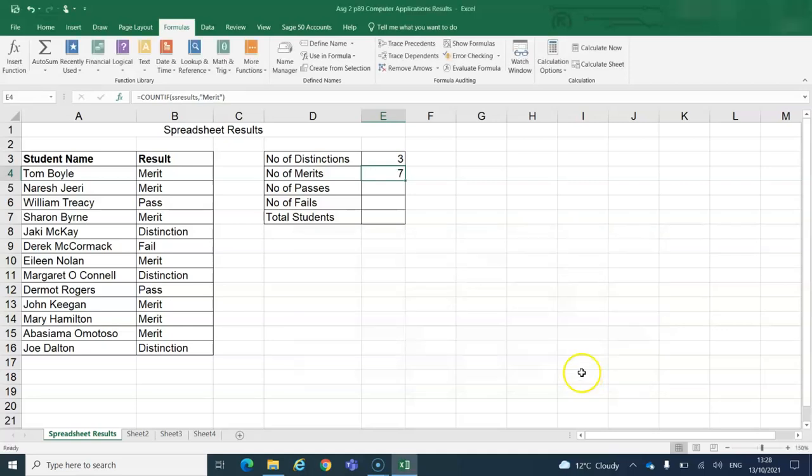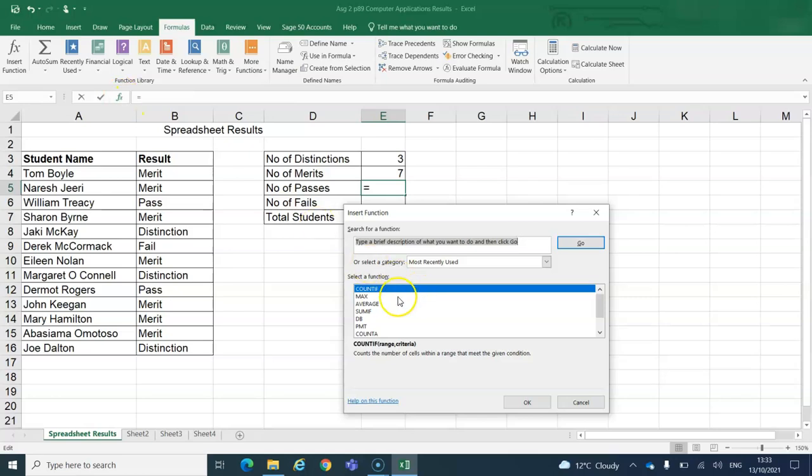And click OK to have that accepted. For number of passes, we need to click into E5. Again, click FX, COUNTIF.